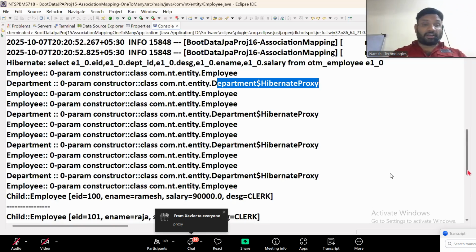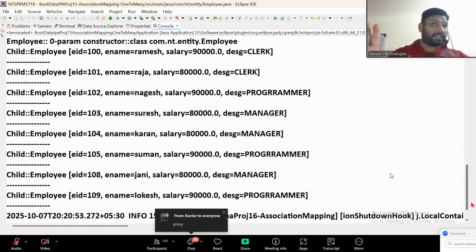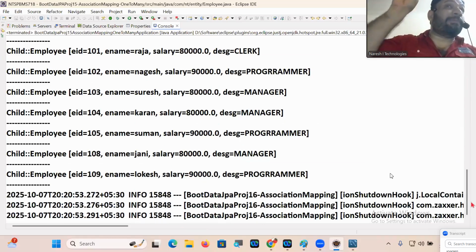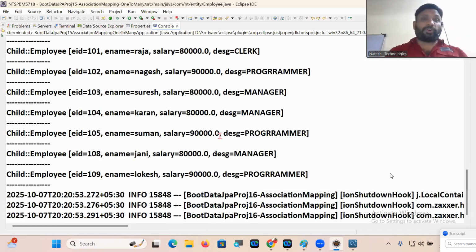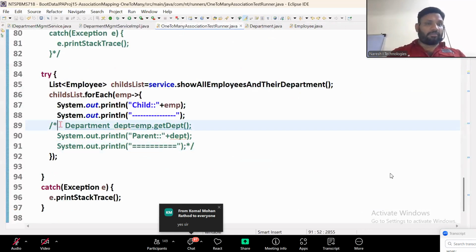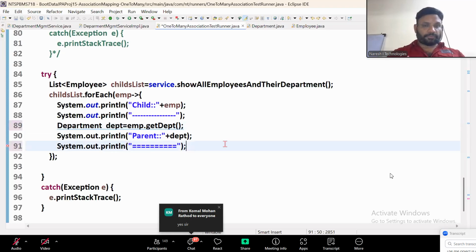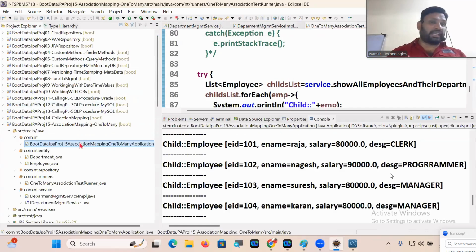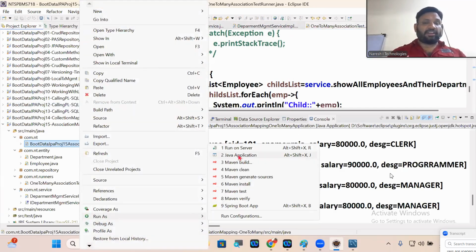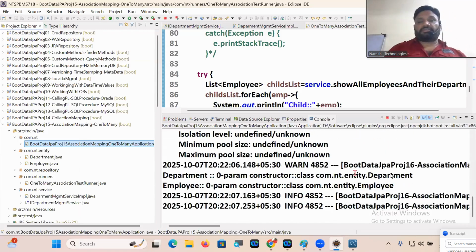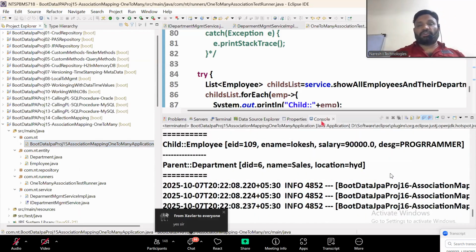Okay. When I start, only dummy objects are there. That means childs are loaded normally, but for the associated parent, dummy proxy objects are created. Suppose I started utilizing those parents. The comment is removed. I started utilizing those parents. Initially, dummy objects will be created, but when I start utilizing them, that proxy object will be linked with the real object. Check it out. Those proxy objects will be linked with the real object.